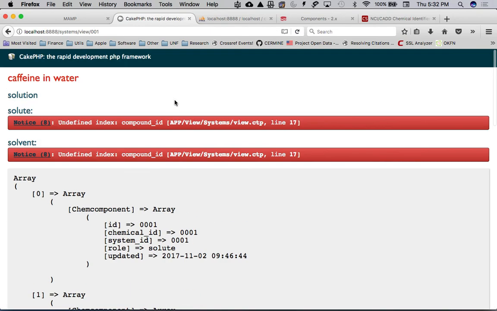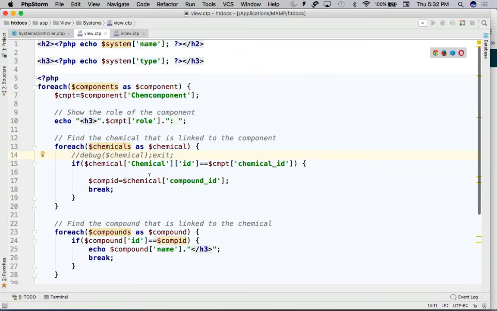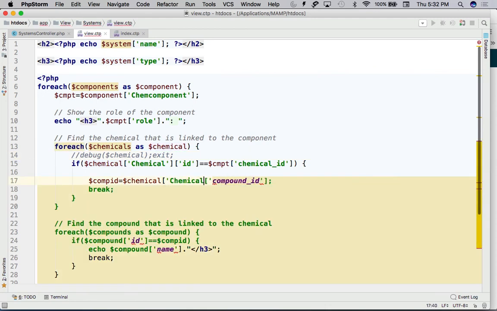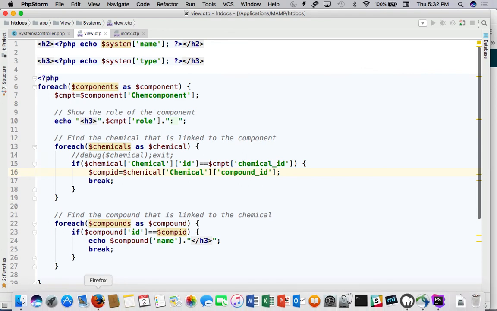Oh, there is another error, and that's on line 17. That's because I didn't do the same thing in the variable here. I need to put this in. So now this should work.